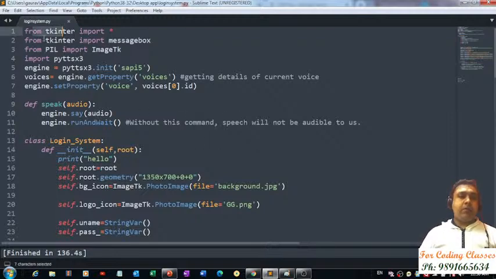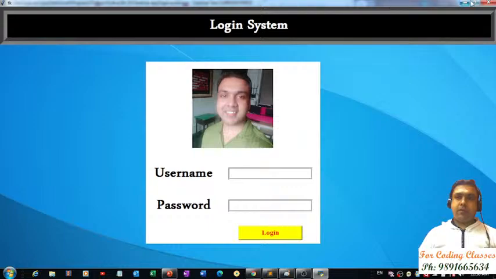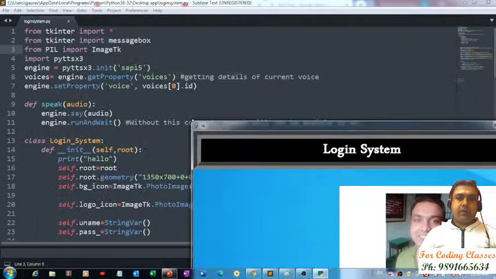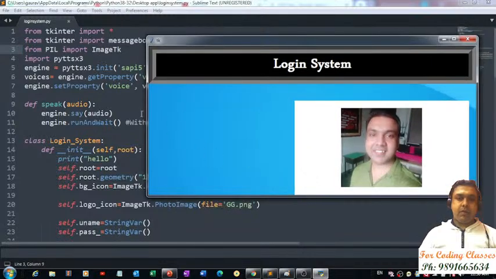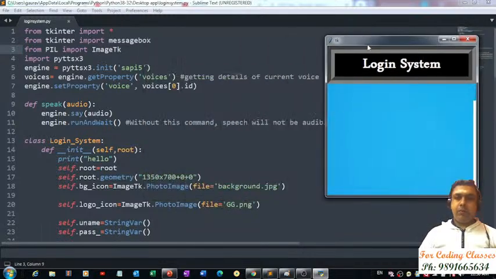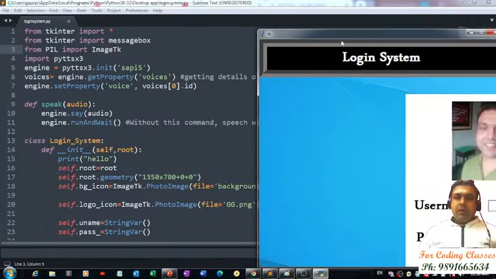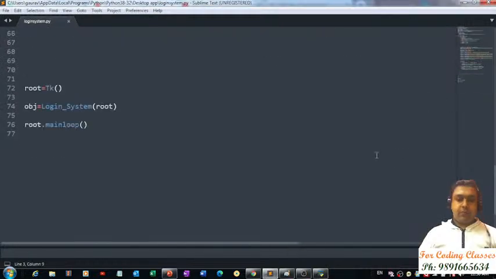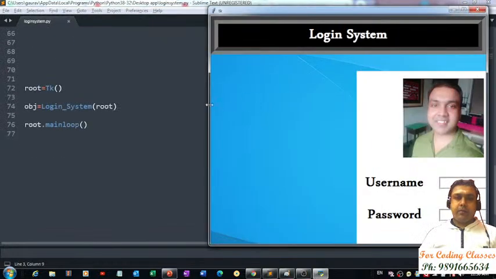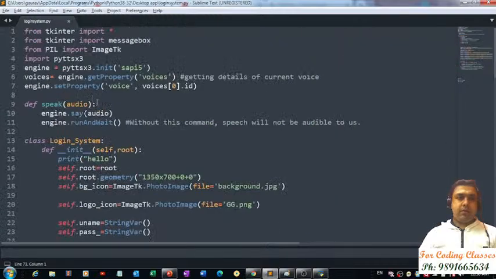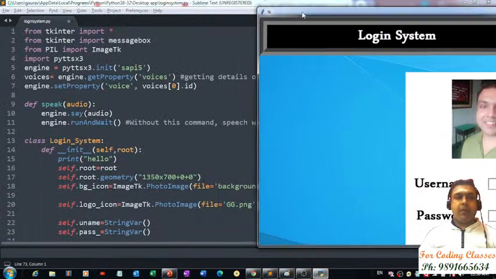These are the libraries which I have used. Tkinter is the first one. Then we have this PIL with which I am putting these images on my desktop application. Let me open that application again. So this is the login system, and I'm reducing the size of this login system so that we can view the code as well. On the right side I would like to keep my login system on, and on the left side you can see the whole code.